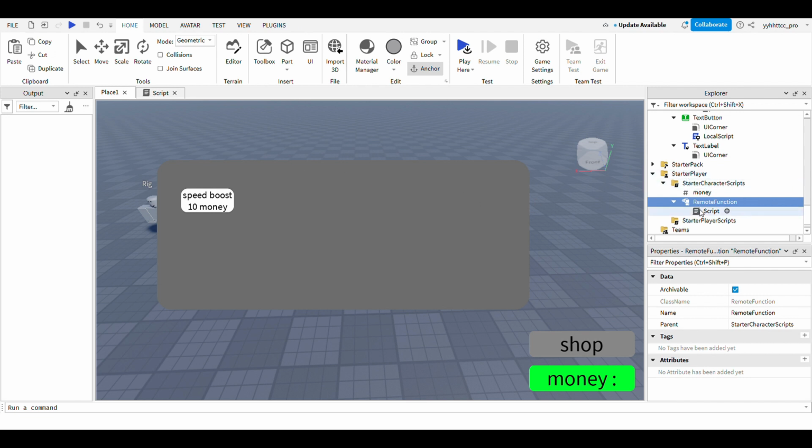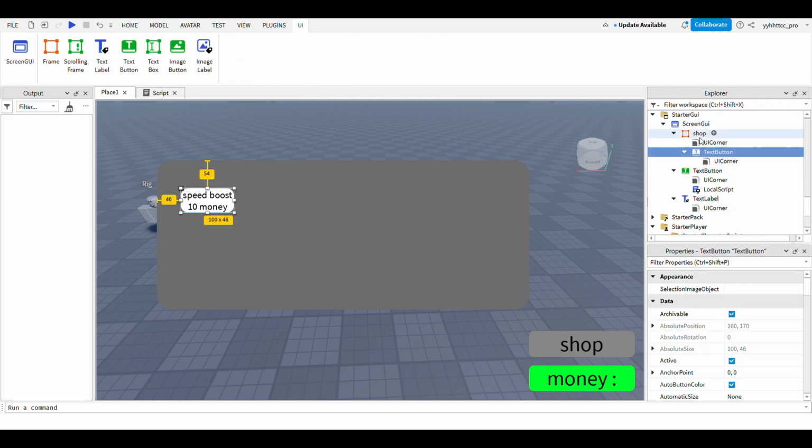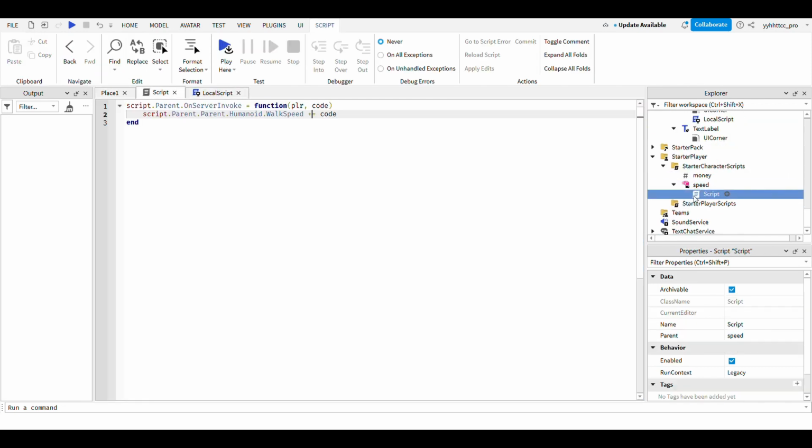Okay, so we have our scripts in here. Let's make this speed. And then let's add the code for this. So, yeah. Wait, I forgot something. Add this and script.parent.parent.money.value minus equals code. Okay, there. Now we're finished.